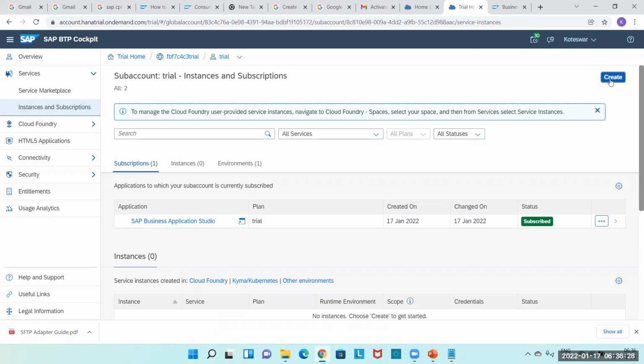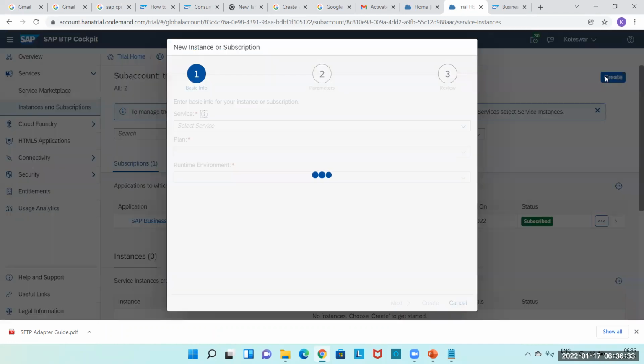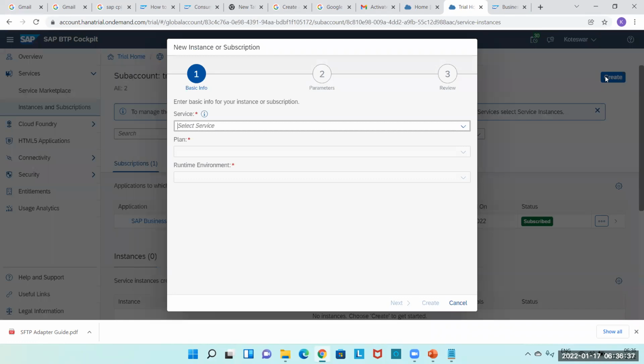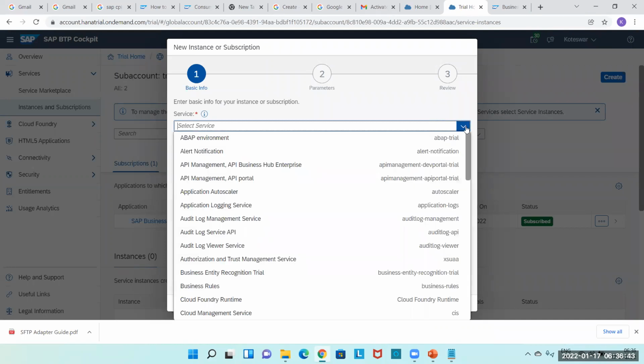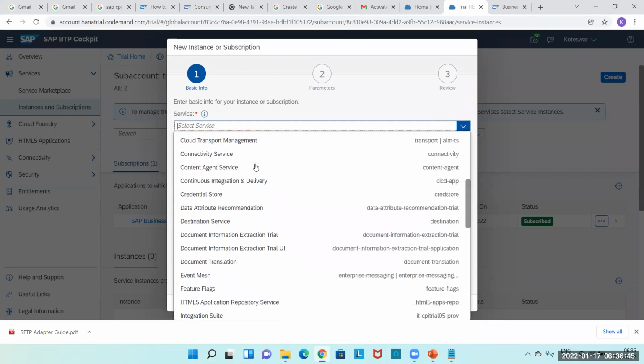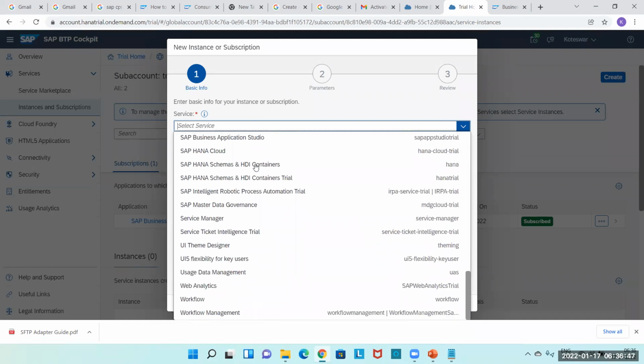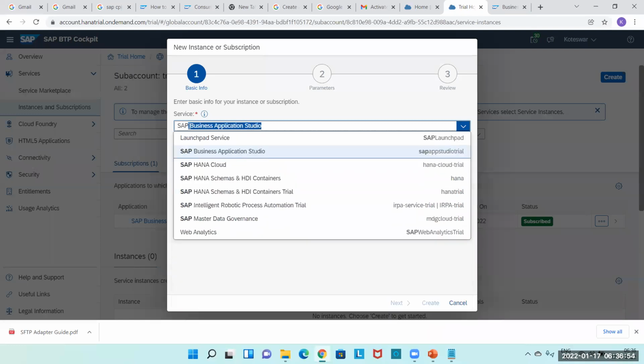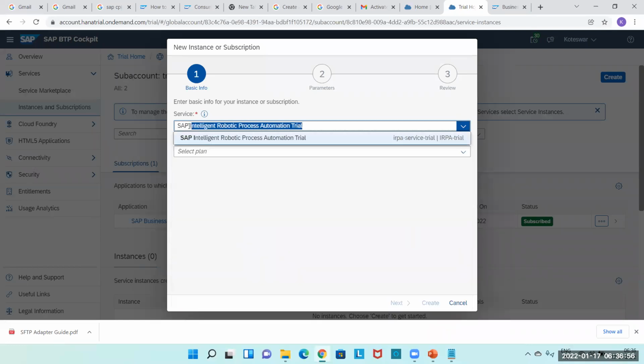Let's create here. There is a Create button. If you click on Create, we are creating a new instance or subscription. There are n number of services from the SAP BTP, and which services you would like to call, you need to decide here. Now we are going to select SAP Integration Suite.